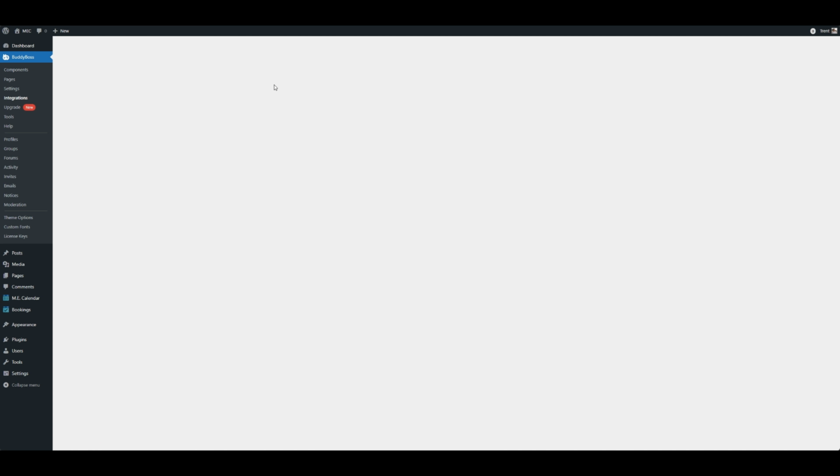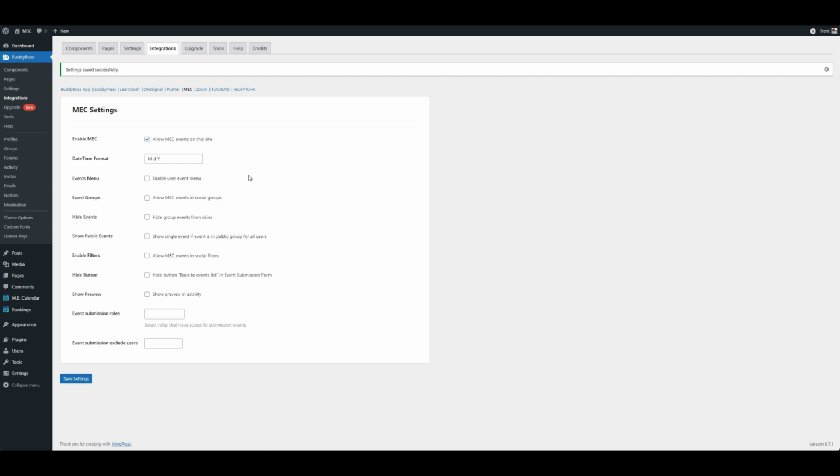Now, we need to make some changes to newly added options. First option is Events menu, which adds an event section to our BuddyBoss plugin, making it easier to access your events. The second option is Events Groups, which allows us to create events in BuddyBoss groups. The next options, Hide and Show Public Events, perform the important function of hiding or showing your events to users. So, if visitors gain access to your public groups, they can see the events.